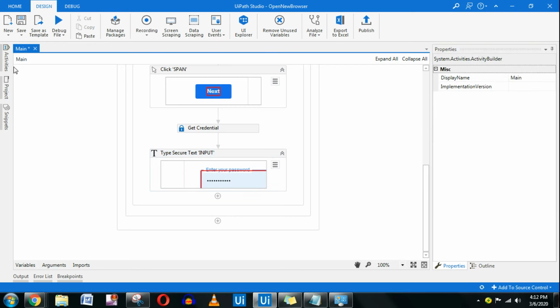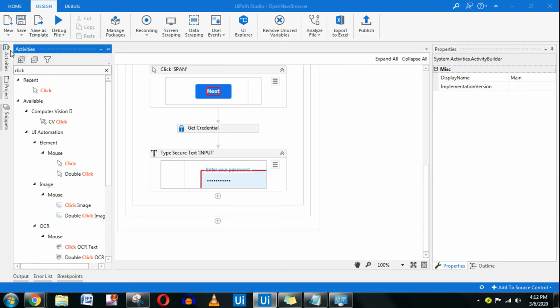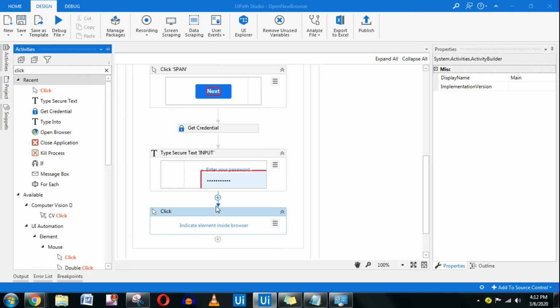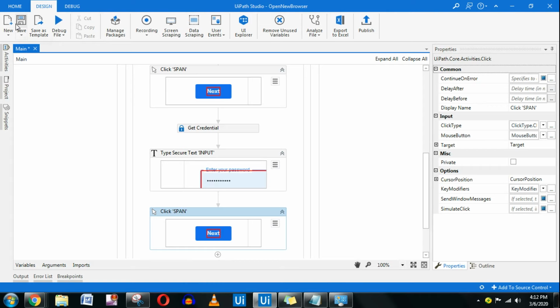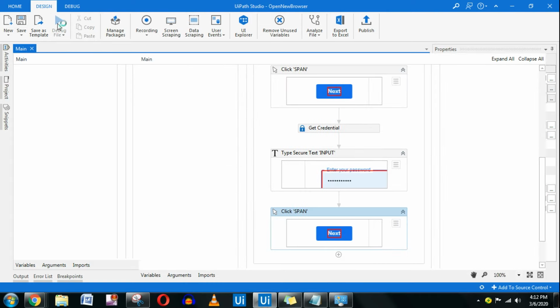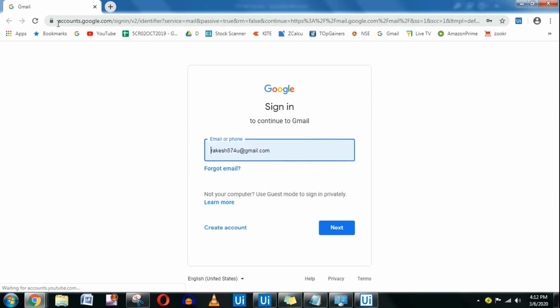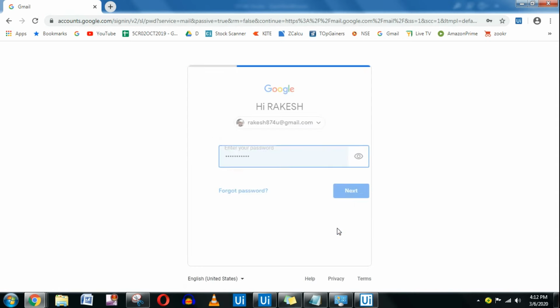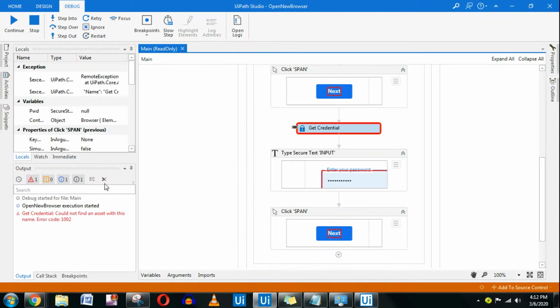Once that does it, you need to click and indicate the element, hit on next. So that should log in. Okay, let's run it now and see how it works. Okay, it's entering the username. Okay, now it failed in the password. I'll tell you why it has failed.